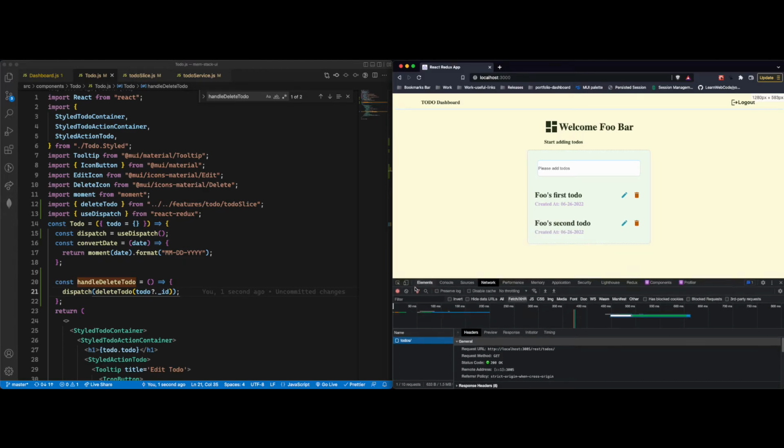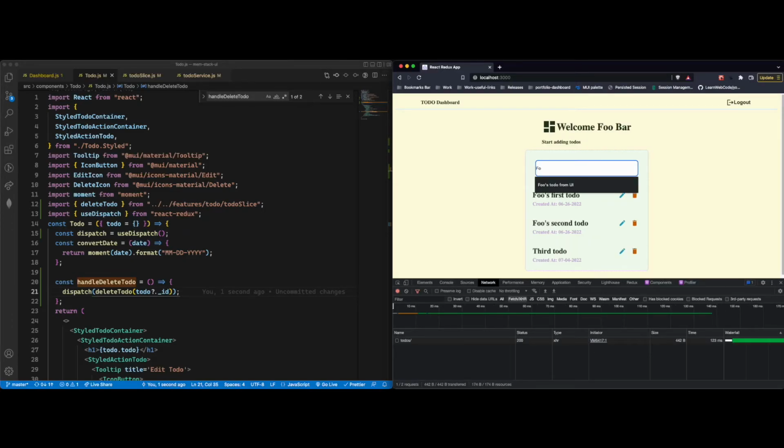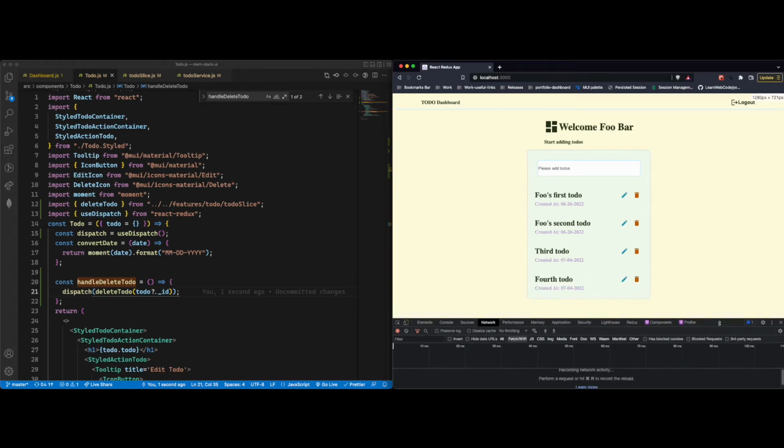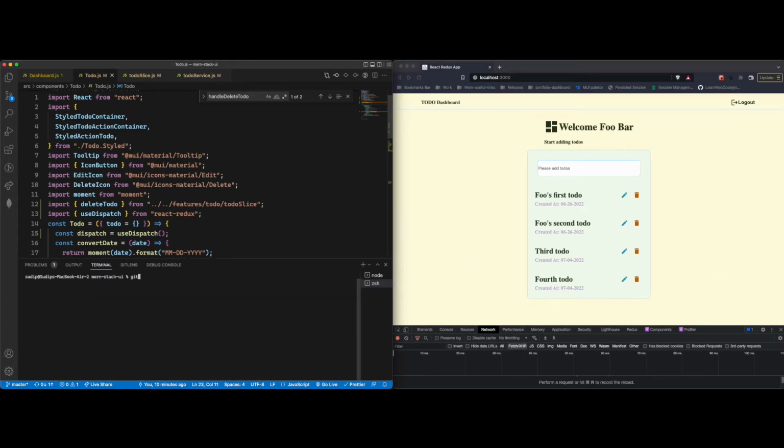All right, now let's add some to-dos. Yep, yeah, it works. Now we're done with delete too. Let me do the quick commit again. Git add, git commit, wrapped up delete to-do.